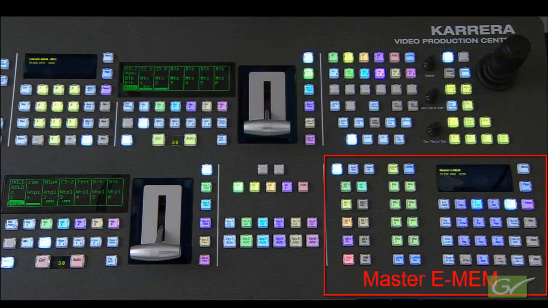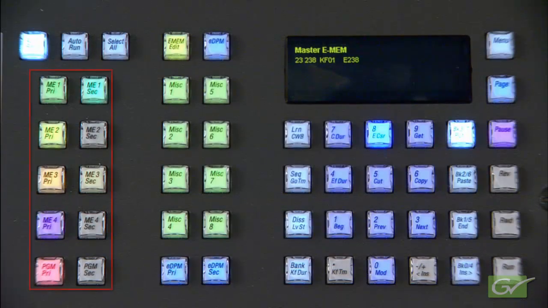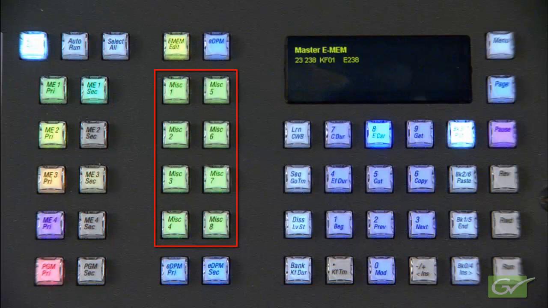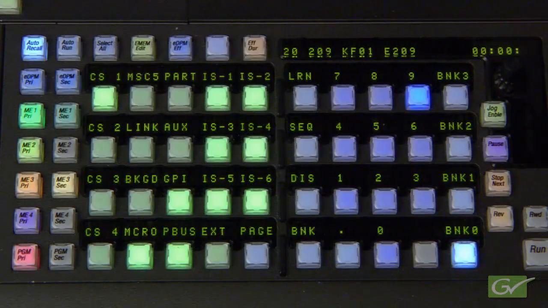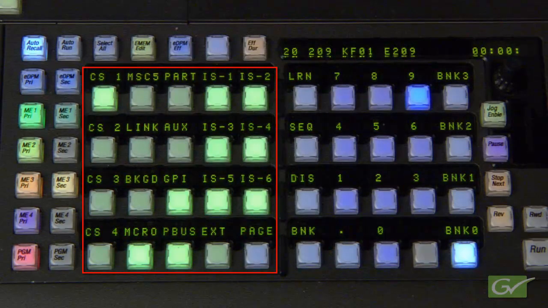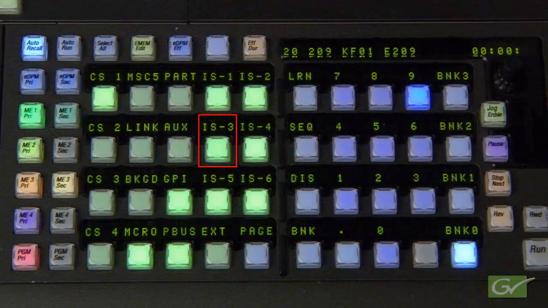Master E-MEM on both switchers has controls for the fixed ME levels, including program preset, plus additional level buttons. The additional E-MEM level buttons on a Karrera panel are 8 miscellaneous buttons, which are programmable, plus 2 programmable buttons for the optional EDPM. The Kayenne also has buttons for the optional EDPM levels, but has 19 programmable miscellaneous level buttons. In the Kayenne, the miscellaneous level buttons can be labeled with a 4-character name to identify their function.